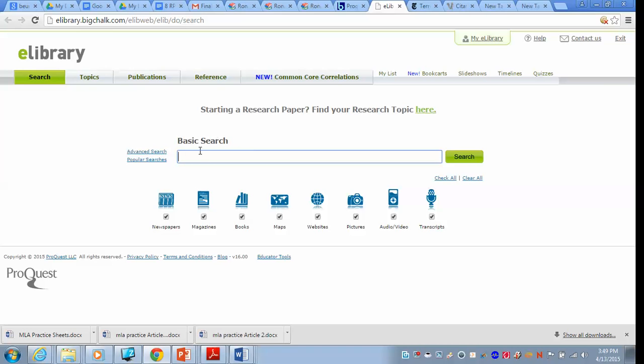And now you're going to want to find some sources. My belief is that your best sources from this kind of a database are going to be newspapers and magazines. You may want to do websites as well, but let's just do newspapers and magazines for the time being. So, let's say that we are going to do the one about the Affordable Care Act. So I'm going to type in Affordable Care Act, and we'll see what we come up with here from newspapers and magazines.